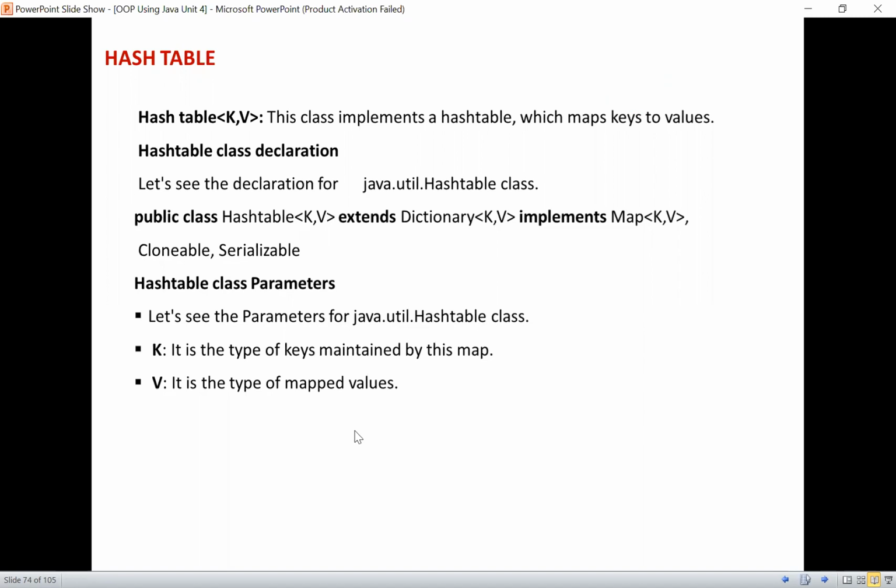Coming to the declaration of this hash table class, we need to make use of the package called java.util.Hashtable class. After declaring this package, we need to specify public class Hashtable, then we need to represent the keys and values, and extend the Dictionary with keys and values, and it is going to implement Map with keys and values. Along with this Map, it has to implement other interfaces like Cloneable and Serializable. So this is how we are going to declare the hash table.